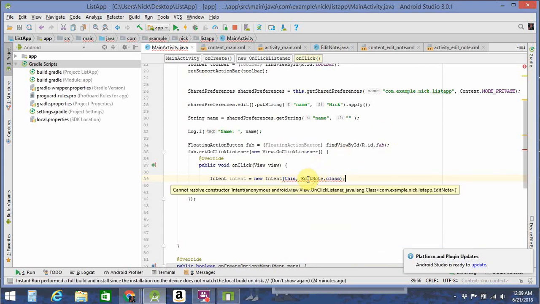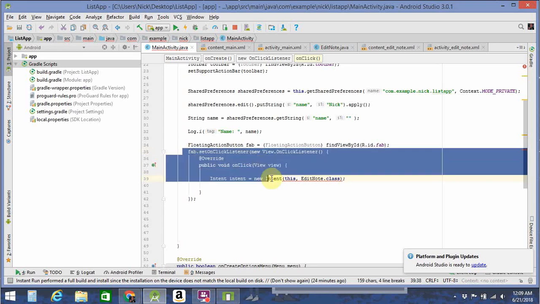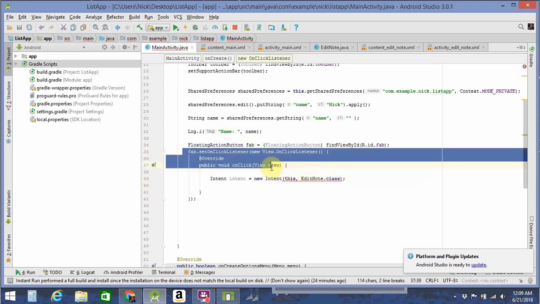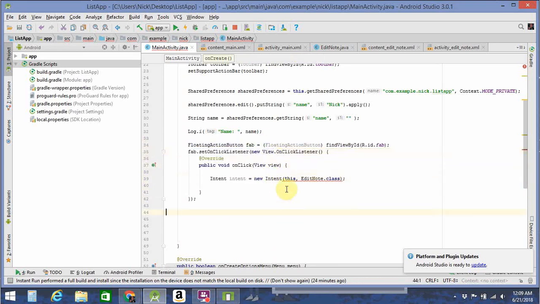Now you see we have a little error here. You're probably wondering what that is. That's because when I put the this keyword in as the context, that is referring to this function right here, the floating action button. What we need to do is get the application context. So we do that like this. Most of the time, if the this keyword doesn't work, it's going to be getApplicationContext.